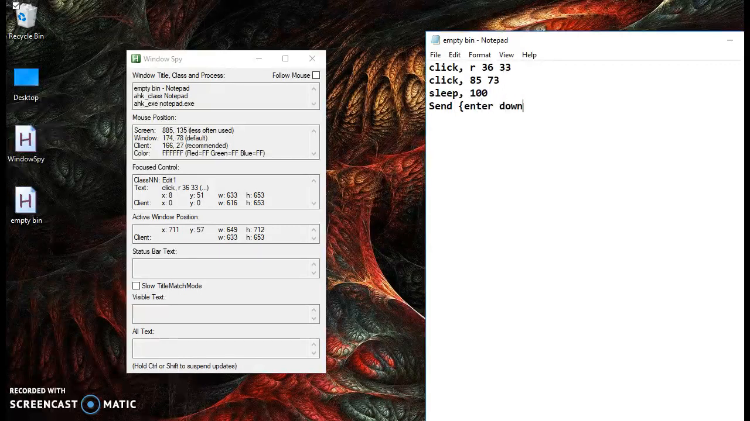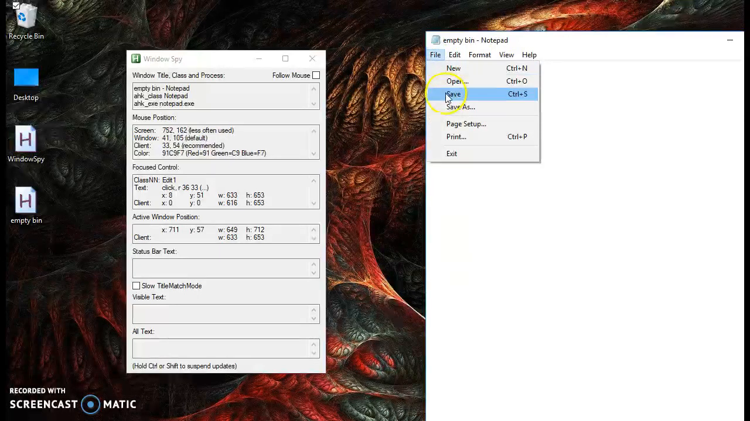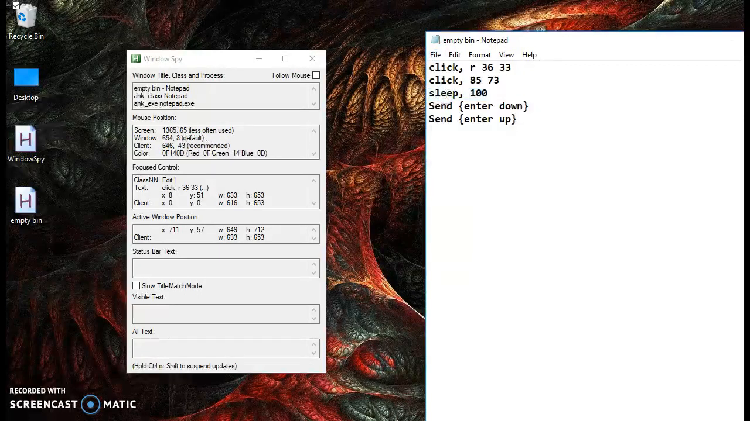enter down. This will press your enter button down, and then you're going to want to put send enter up. And this will allow the up button to come off like you're letting your finger off the enter button. And then once you're done with this, go ahead and save. Then you can close it.